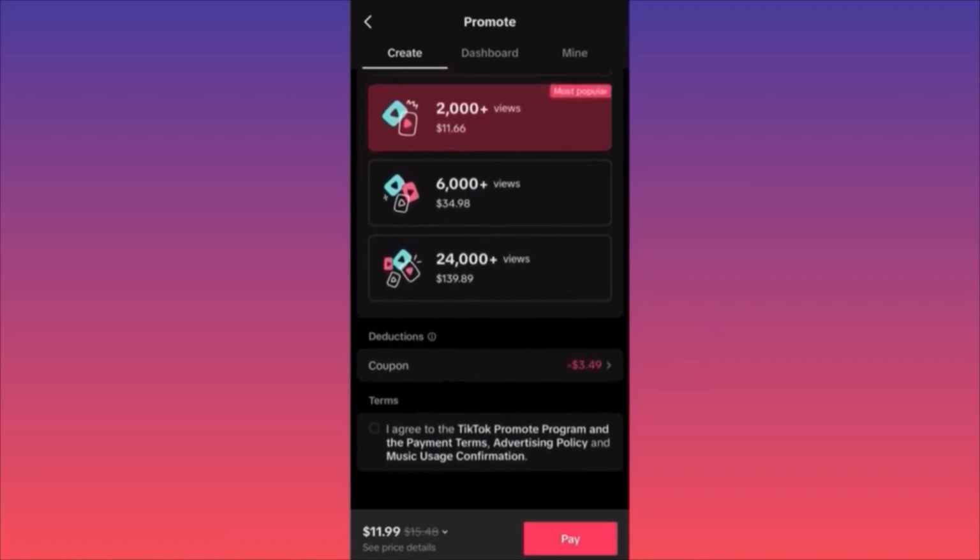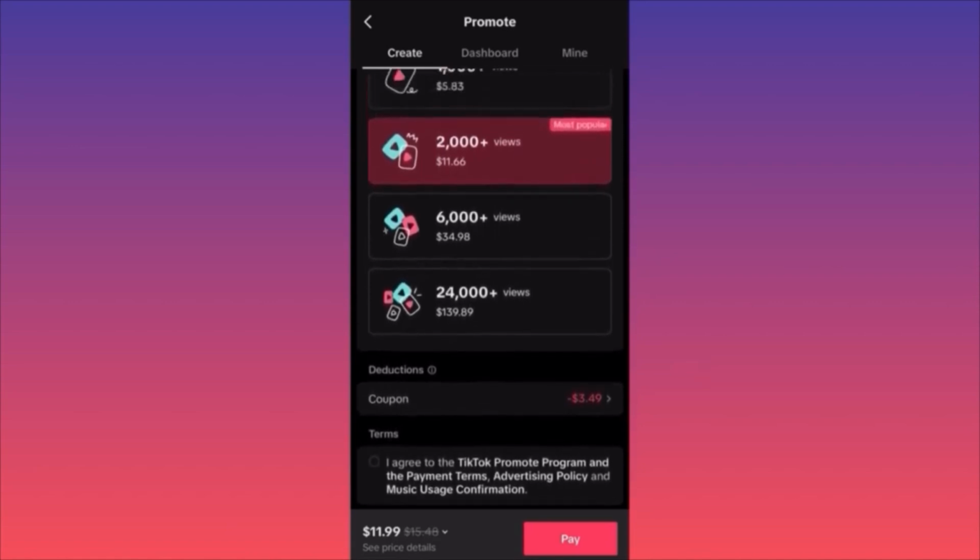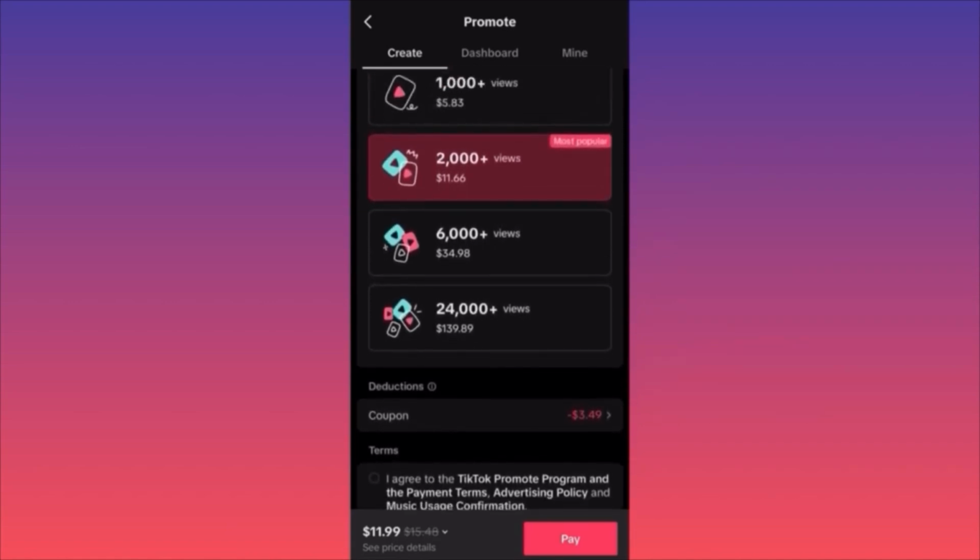Again, a very important thing here is that the first time you use TikTok ads, it gives you a coupon. As you can see, I have a coupon which reduced the actual cost by $3.50. What I see here is that it looks very expensive to run ads. These 1,000 views you could probably get with Instagram or Facebook ads. Probably you can do the same thing with Twitter ads for a fraction of the cost.